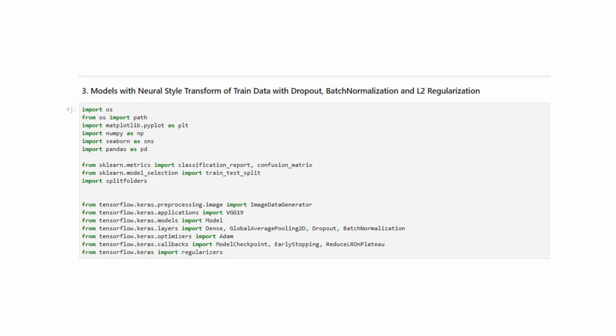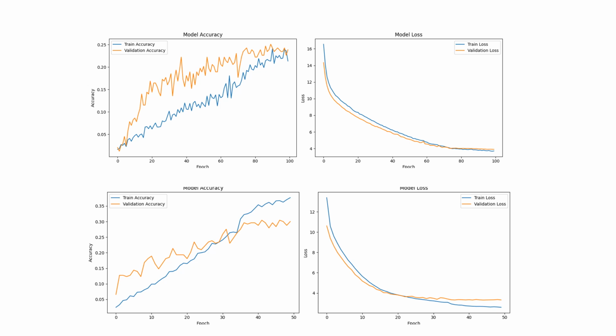So let's say this is NST. This is the model performance for the models without NST. This is the VGG method, where the model accuracy without NST is about 25%. The bottom one is the same model with NST, which has about 30% validation accuracy. This indicates that NST improves the performance by about 5%.